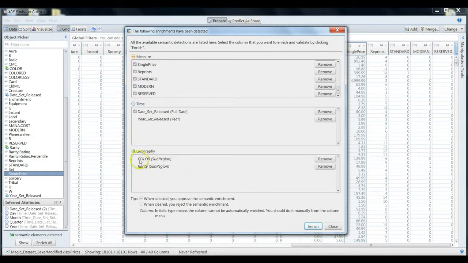In this case, it thought that there was a variable called color, and it thought that this might be the subregion to some area. That's actually incorrect. So I just simply click remove. And again, the rarity of a card, they think it might be a subregion of a geographic space. Again, because we know the data, that makes no sense, so we remove that. But otherwise, things look pretty good here, so let's go ahead and click enrich.